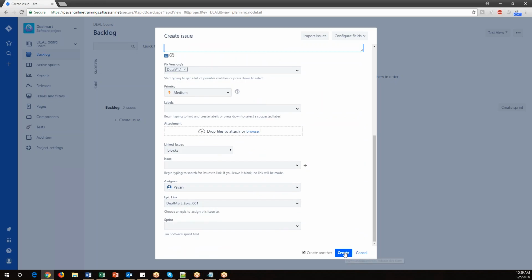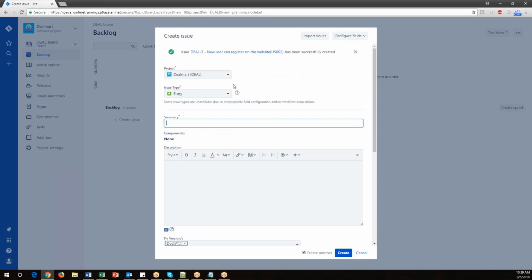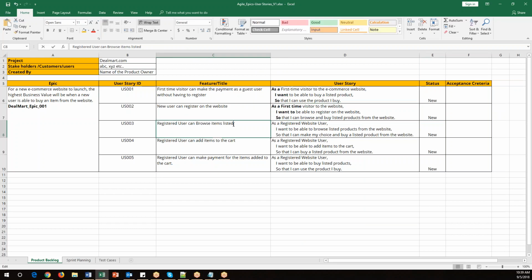Now click on create and select this checkbox if you want to create one more story, okay. So click on create. Now again, it will open a new screen. Now this story is already created. So now I'm going to create another story. Again, go to the Excel file and now take the third story.